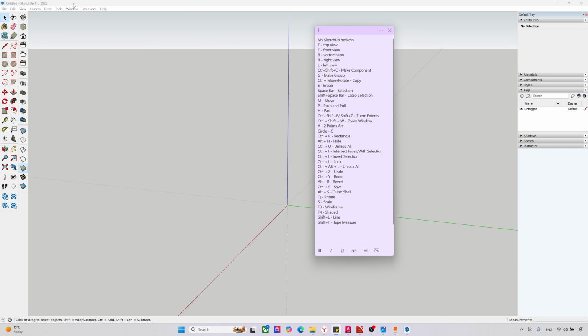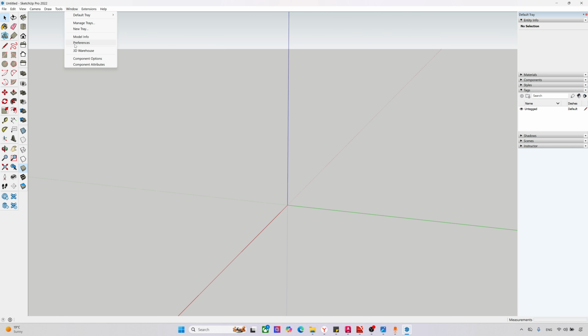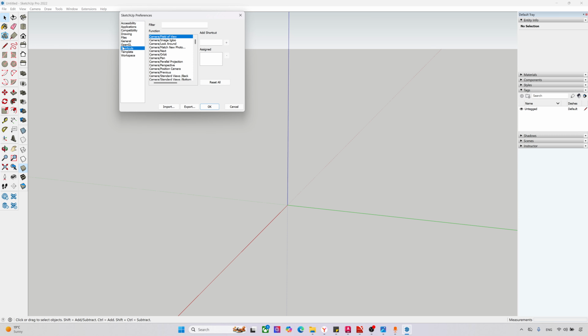How to set up, again, to remind you: go to Window, Preferences, and here we have Shortcuts. For example, if I need to press some hotkey for the camera pan, I select camera pan, add any shortcut, for example H, and press plus, and we just give yes and OK and cancel.